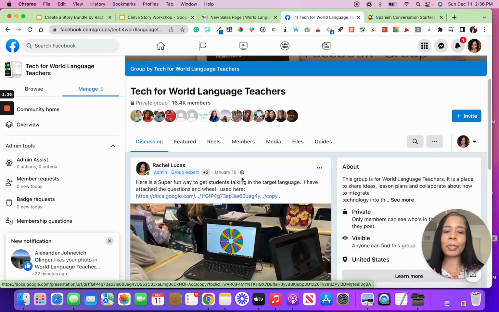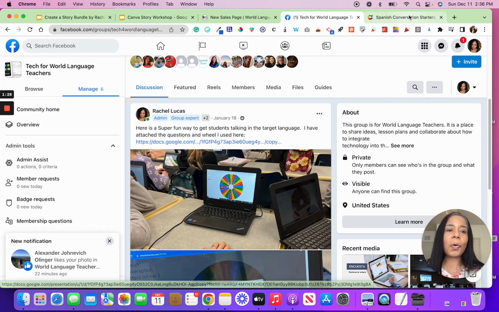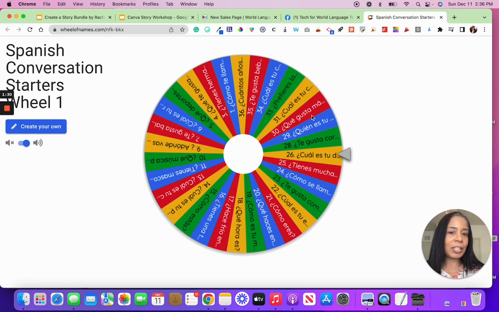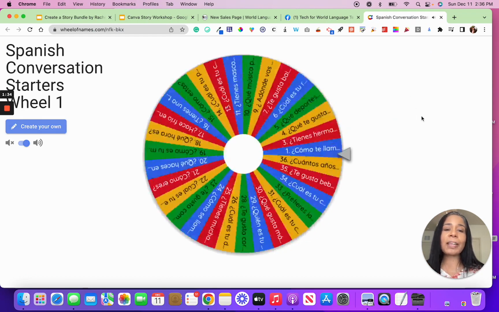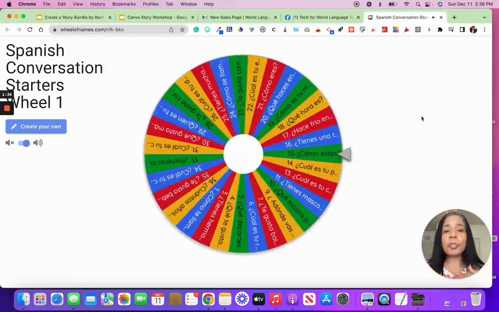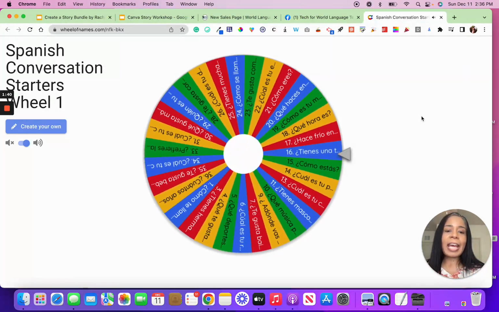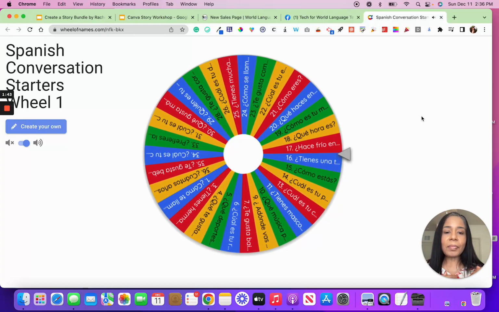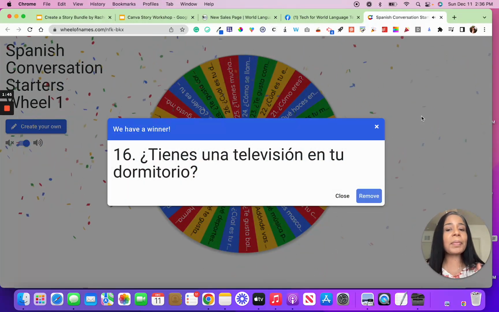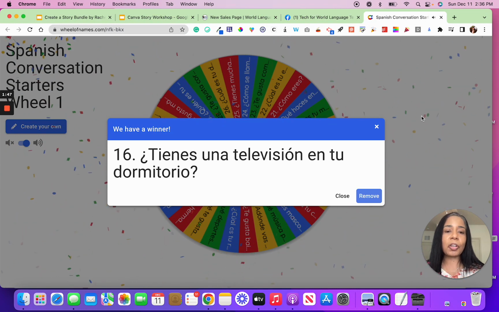The last time we did this was in January. So here is kind of what I do. I take some conversation starters and I put them in a wheel spinner. And then the students will spin, they will get into pairs, and then the question will come up, then they will have to ask each other the questions.